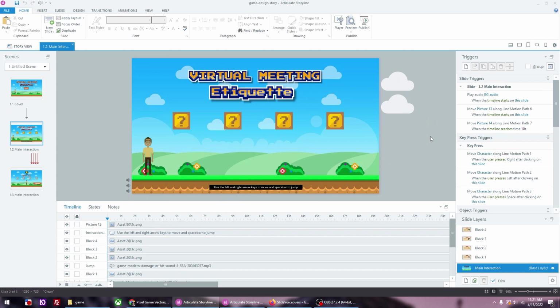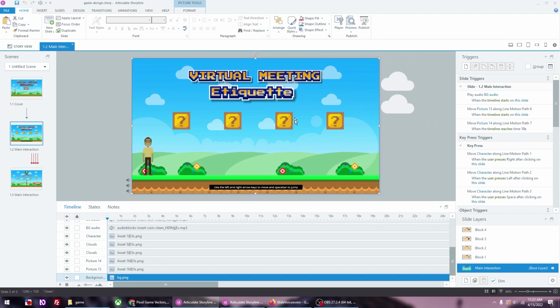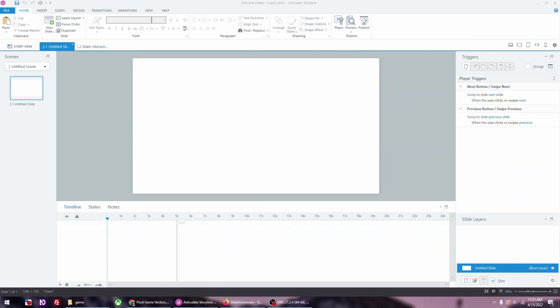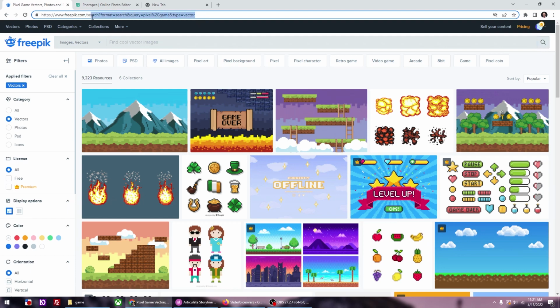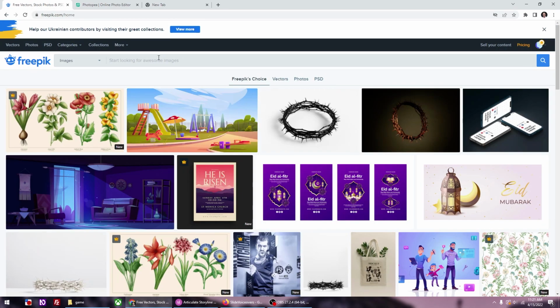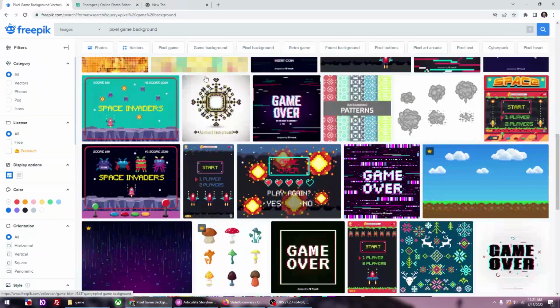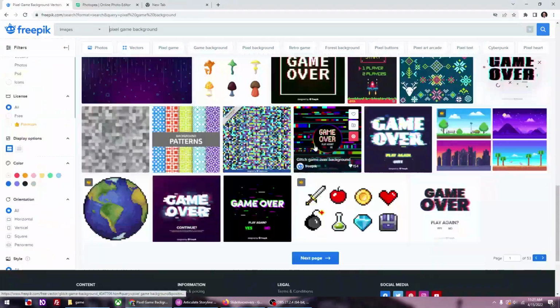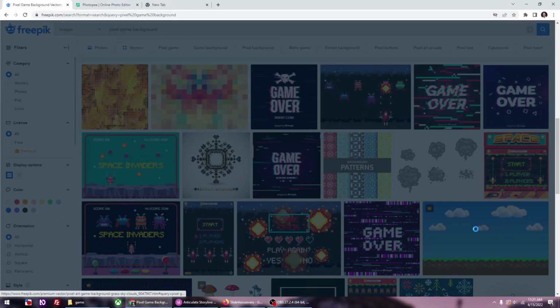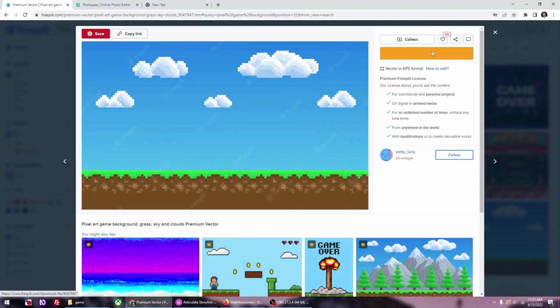The first thing we want to do is create a background for our gamification e-learning or interaction. What we're going to do is not hand create the background ourselves. We're going to go to freepik.com. We're going to search for pixel game background. And then we're going to look for a background that looks similar to what we have, and we already found one here. You're going to download it.